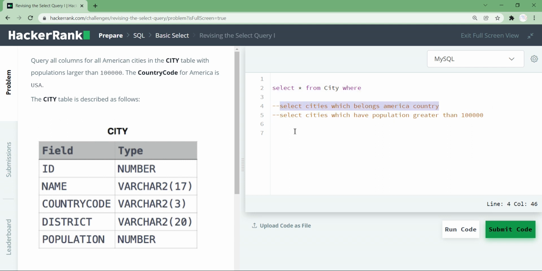Now the first condition, select cities which belong to America country. Let's say there is a country called XYZ. How can we say that this city belongs to America or India or any other country? Using this country code. If the country code is given as USA, that means this city belongs to USA. So I need to check this. So where country code is equal to USA, and the country code is varchar of 3, so we need to apply single quotes here. Now this is our first condition.